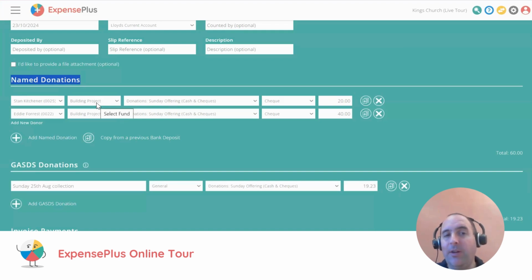For every income item, you can record it against the fund and category of your choice, and you get to record the details in here. If you happen to have a bank deposit where you have the same 5 donors that give you a check each week, you can copy from previous bank deposit just to save yourself time.